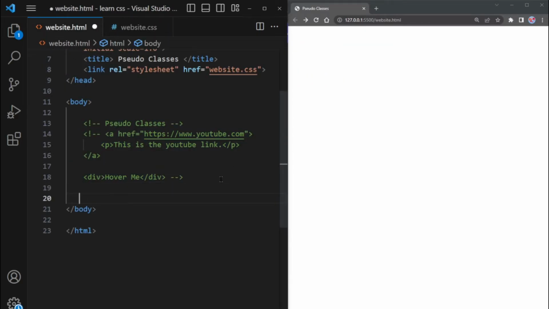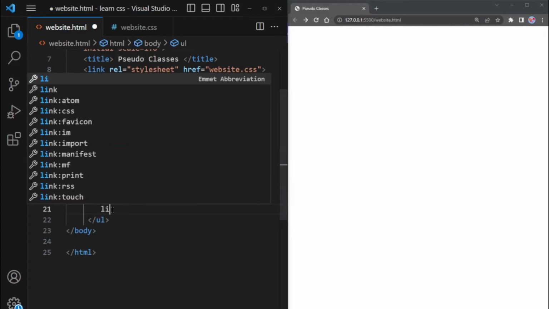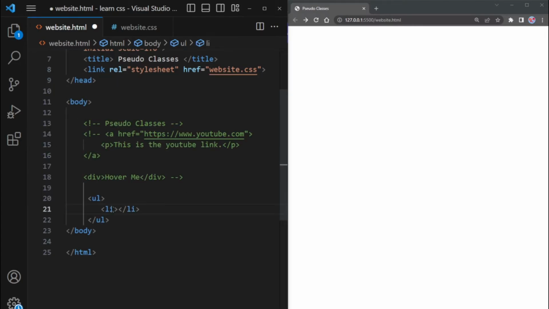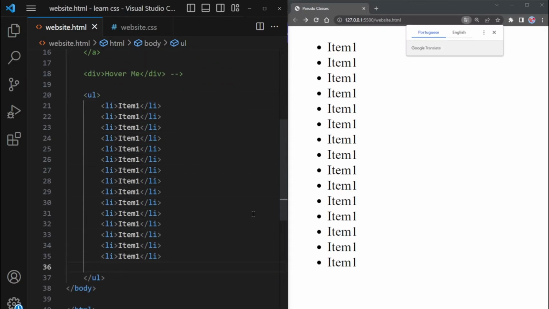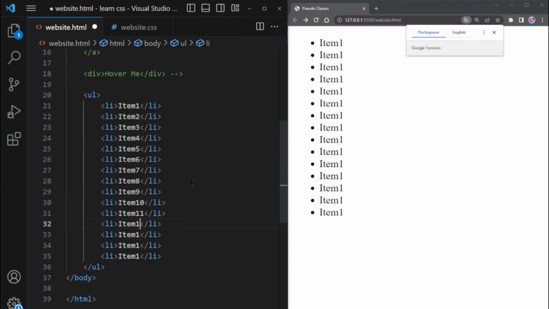Alright, let's talk about lists and how we can style them using CSS pseudoclasses. First, let's start with unordered lists, which are lists without any specific order. We can use the li tag to create list items, with the text item 1. Now, let's copy this item and paste it 14 times to create a list of 15 items. Let's change the numbering from 1 to 15.